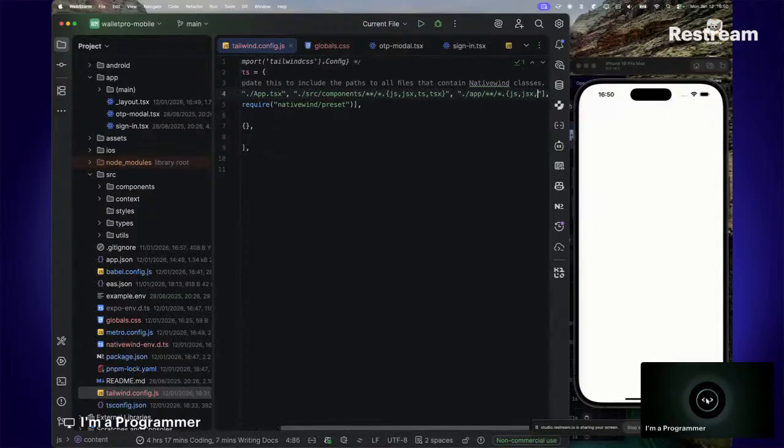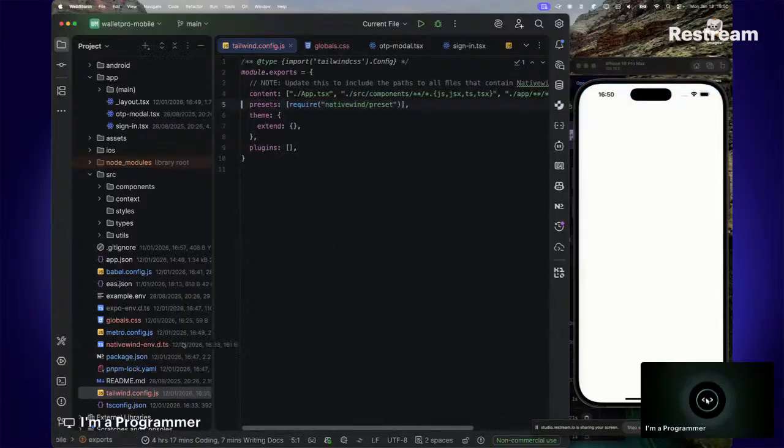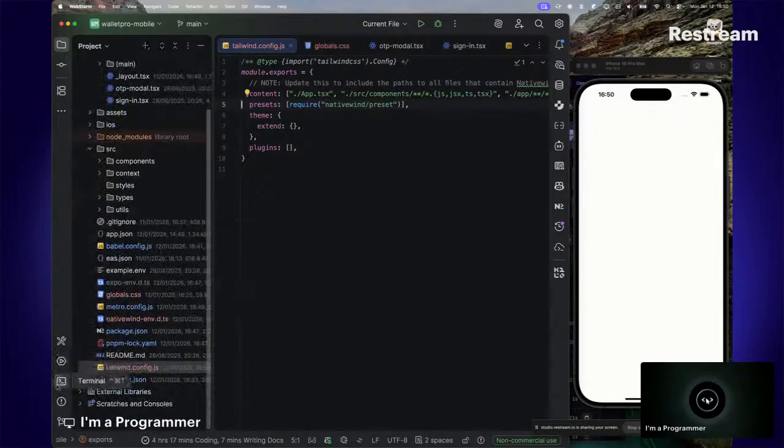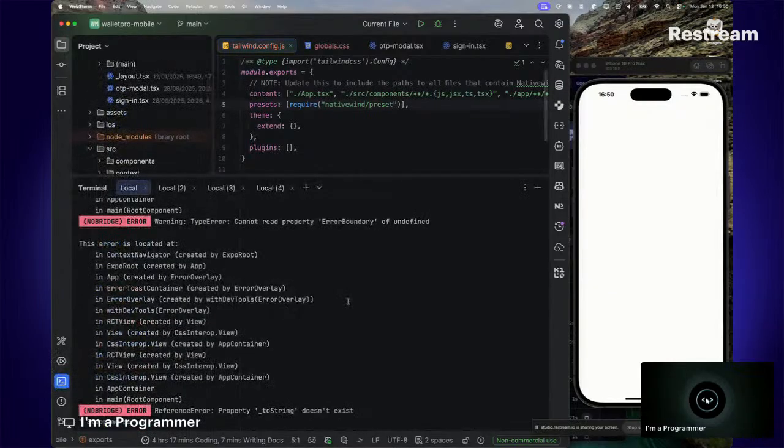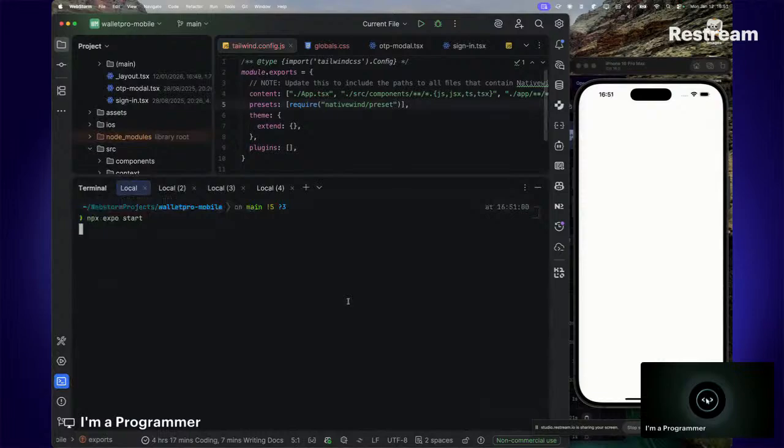JS, JSX, TS, TSX. I just feel like this configuration feels wrong, or the entire configuration feels wrong, and the documentation doesn't do justice at all to what you're supposed to have. It just feels a bit shitty.